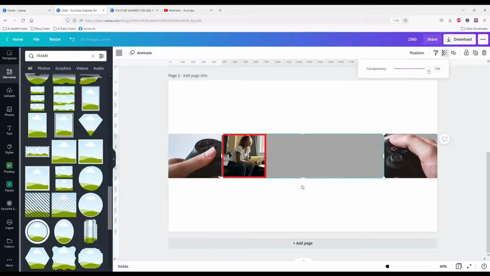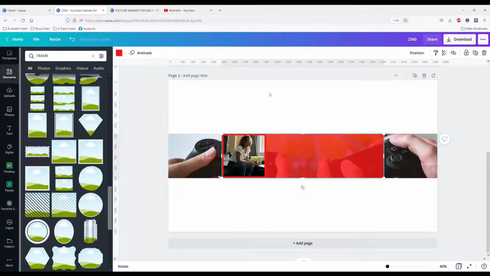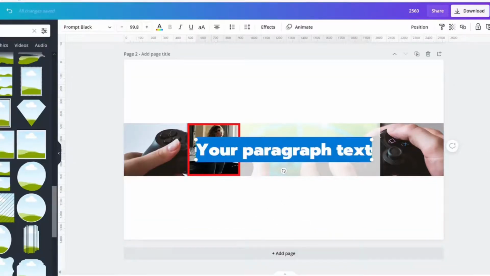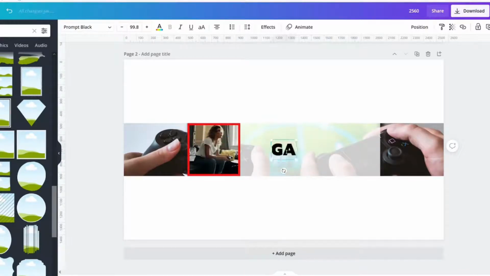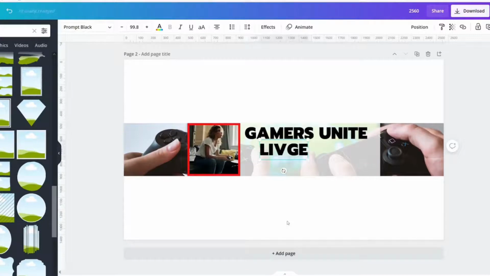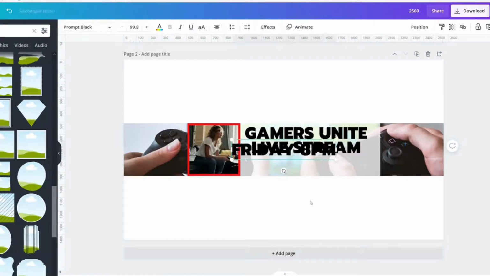I think I'm going to give it a transparent color, or change transparency. Do I want it to be red? Or do I want it to be white? Let's leave it at white. And then, what's the channel name? What about Gamers Unite? And then let's say that she live streams. And let's say that she goes live 8 p.m.